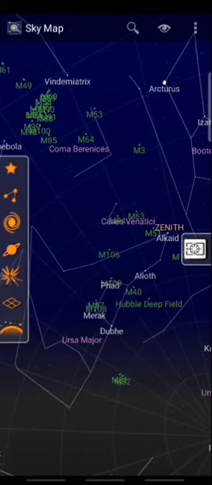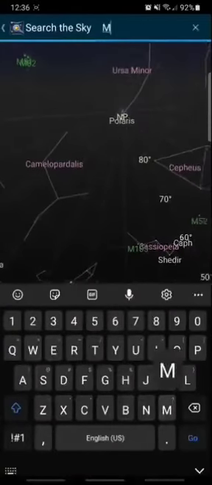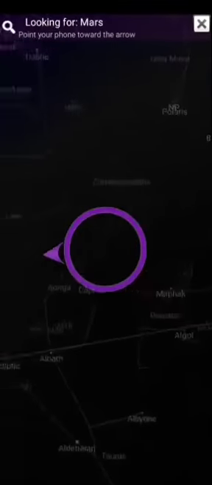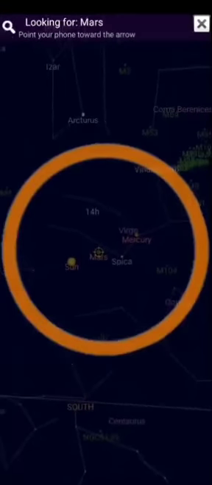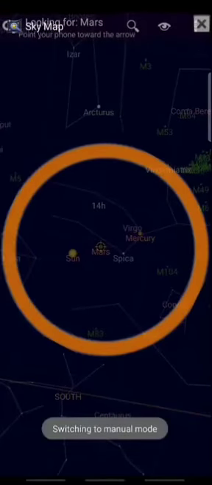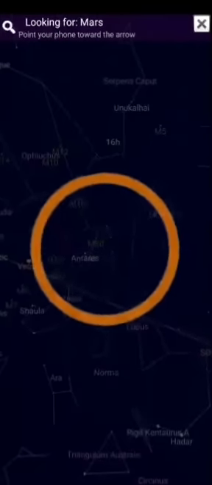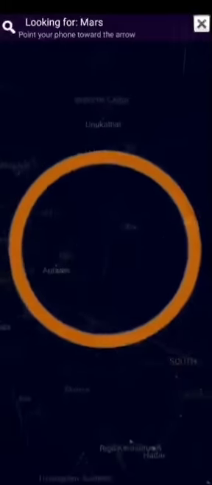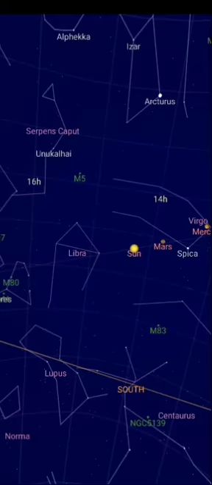So if I quickly go back into automatic mode, and then just go and search for Mars, it gives me an arrow pointing to where it's at, which is all the way behind me. And then once you find it, you can go back into manual mode, and just scroll. It'll still point the arrow. If you're in manual mode, it'll also just bring you right there whenever you search for it.